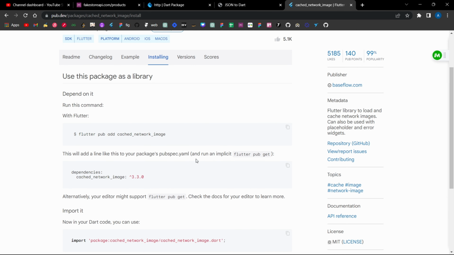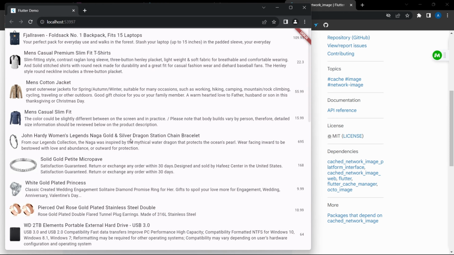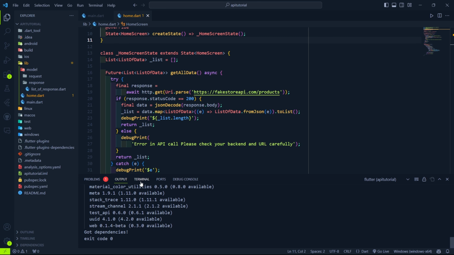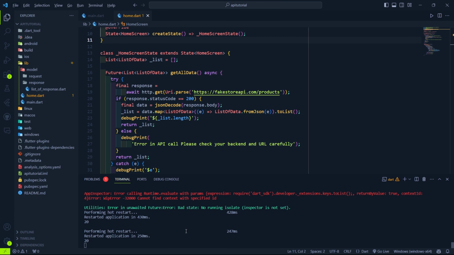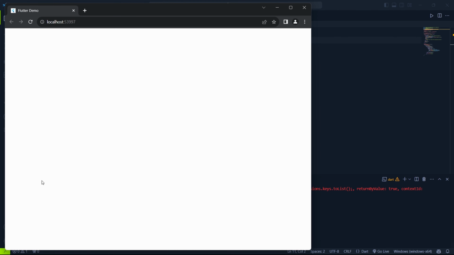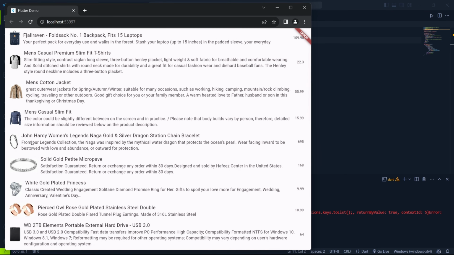What is the use of this package? You can easily see that images are coming, but whenever I restart, let me restart this again, the images which you are seeing get downloaded again. It will not store them in the cache memory.